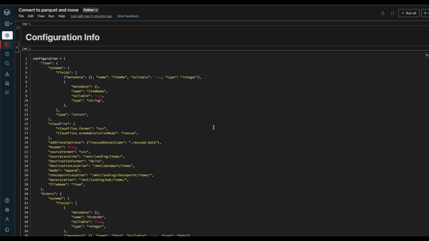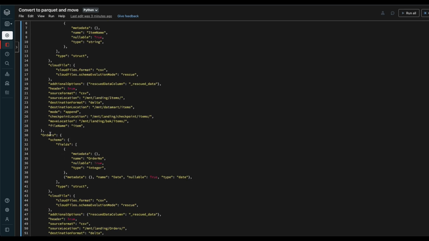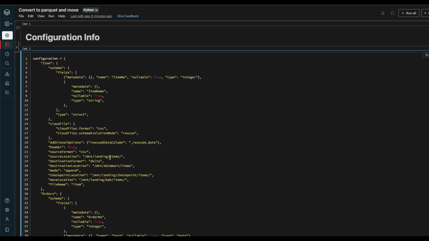In my notebook, first you can see I have specified the configuration information. This is the first step we need to do, because this is the most important step in my opinion. You know that to automate we need to pass some parameters, and those parameters we need to define in some place. So this is the place where I have defined the configuration information. I have these three files: item, orders, and sales. These three files have their own metadata.